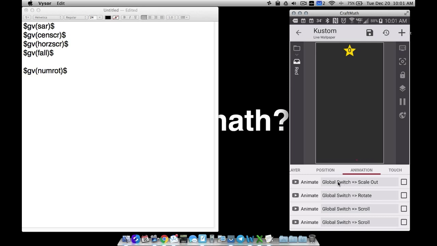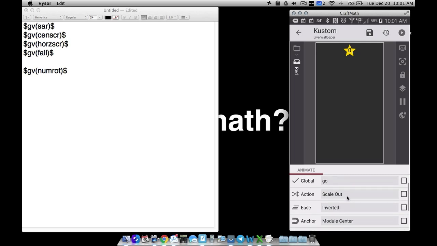So global switch right here, scale out. Here's the first one that we have going on. Everything's going to react on that button, that global switch go. So scale out inverted. Here's what this is going to do. Boom. That's what this animation does. It's going to scale it out. So as you can see, that's all we have going on there.